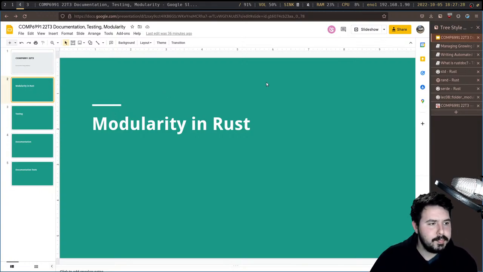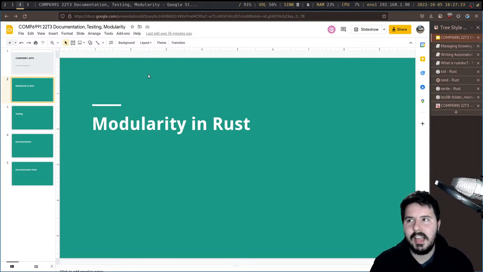Modularity in Rust. Most relatively modern languages, and by that I mean languages introduced in like the last 30 years, generally have some feature set to describe the idea of modularity. In particular, modularity often encompasses the idea of multiple files in a single project, right?